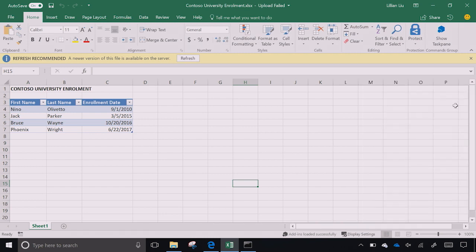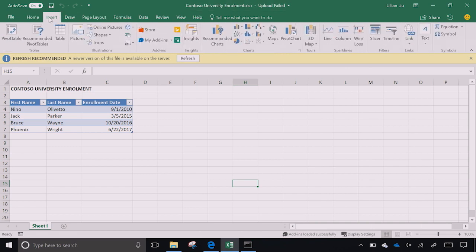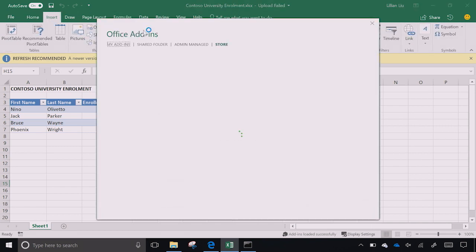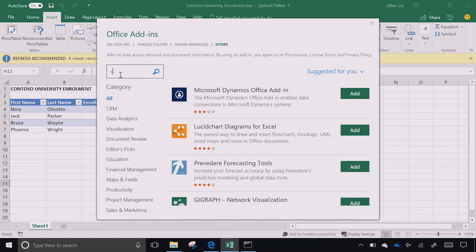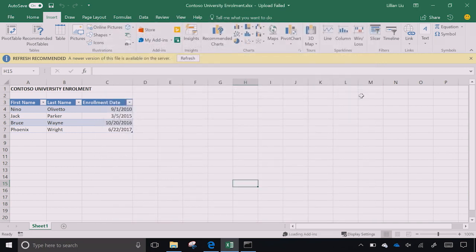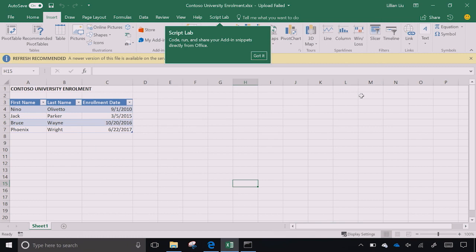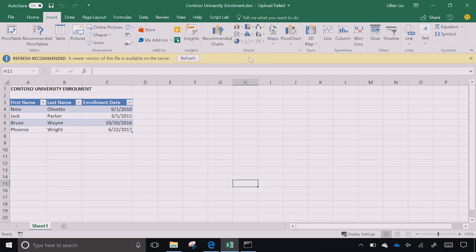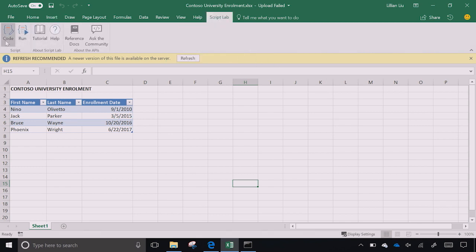A great way to try it out is with our learning tool called ScriptLab. So ScriptLab is in itself an add-in, so you can get it in exactly the same way you get any other add-in from our in-client store. So I'm going to type in ScriptLab here, and then I'm going to add it. The cool thing about ScriptLab is that it creates a new custom ribbon. So this is a functionality that our platform supports. We're going to click on Code.